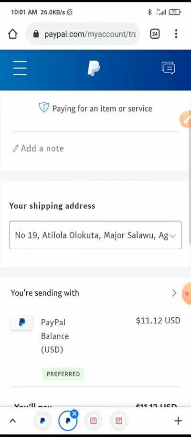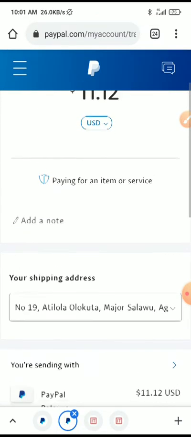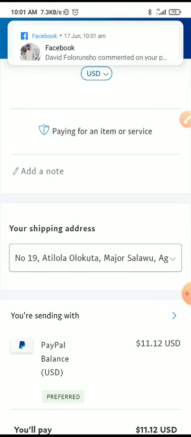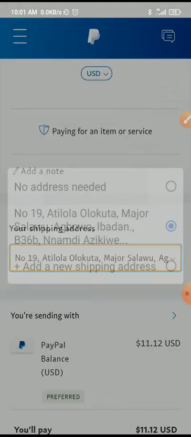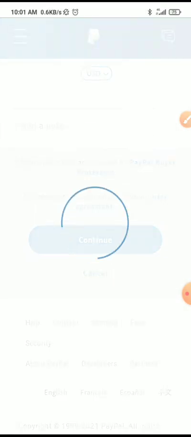So right here is the shipping address. If it is a business deal and you want somebody to ship, this will be your address, and I believe you must have entered it while creating your PayPal. But in this case, I want to set it to no address.